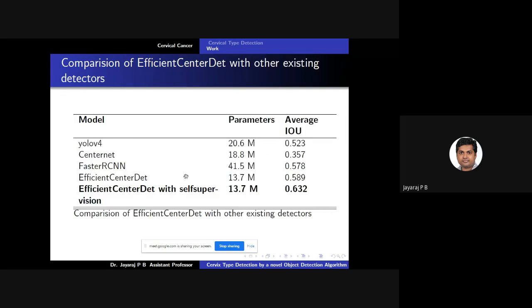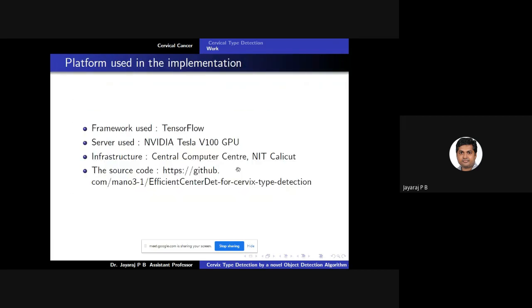We also compared our efficient CenterDet object detector with other commonly available object detectors. You all know CenterNet, Fast RCNN, and so on. On this cervical data, we found that our efficient CenterDet, which only takes 13.7 million parameters, which is much fewer than in this table, produces a better IOU, intersection over union, of 0.632.